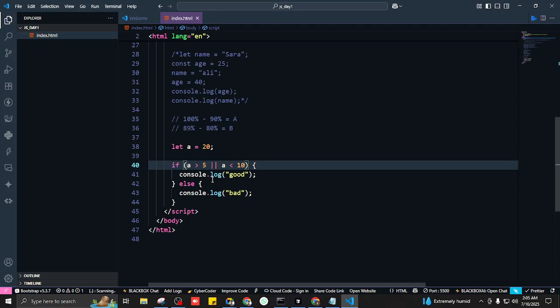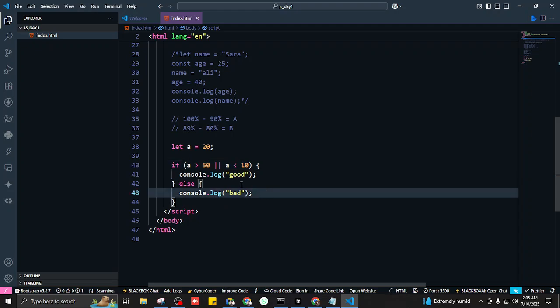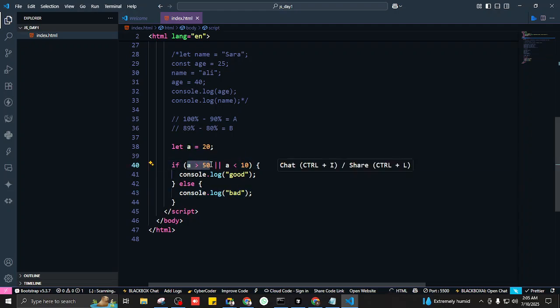So what now? Is it greater than 50? No, but OR checks that even if one of the conditions is true, just do it. But is a less than 10? No. So basically, is it going to be good or bad? Bad. Yes, good.